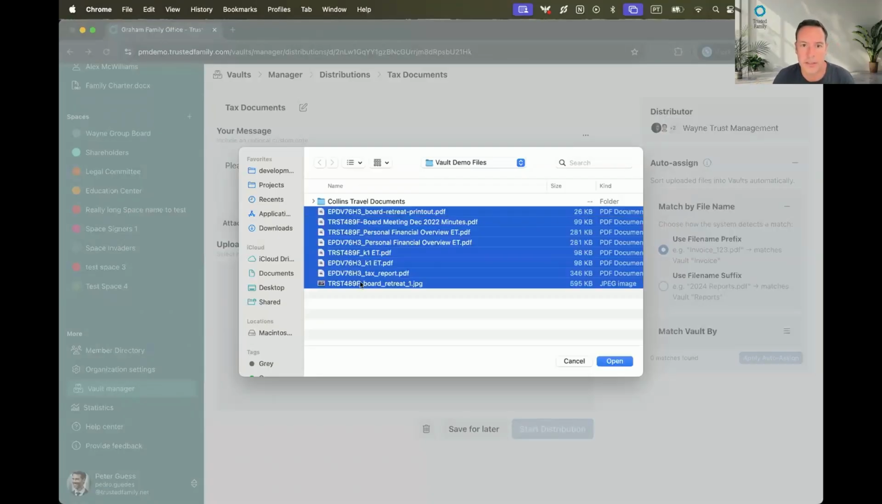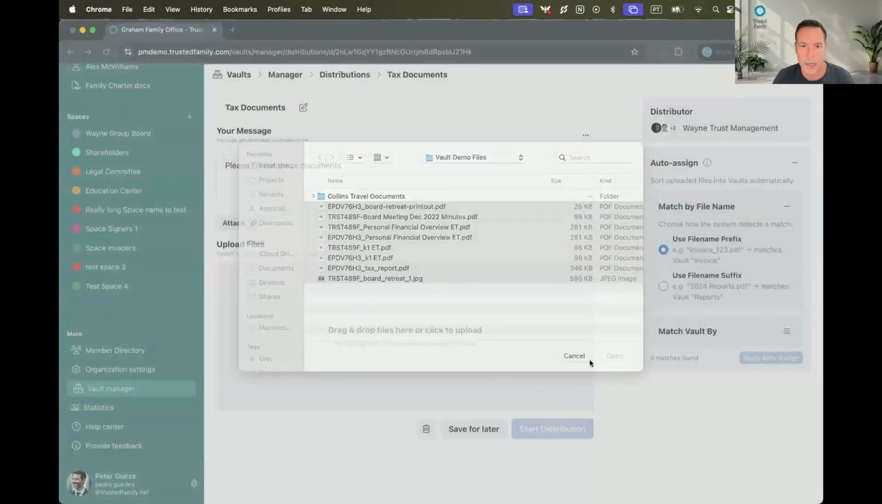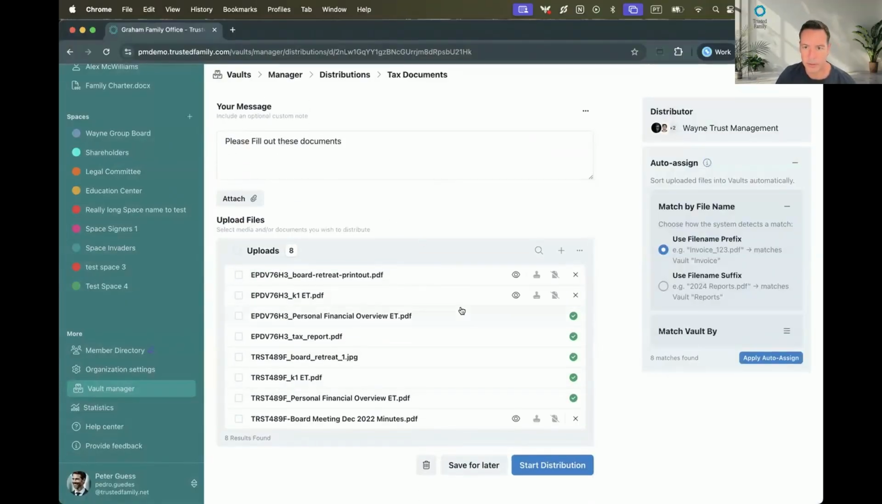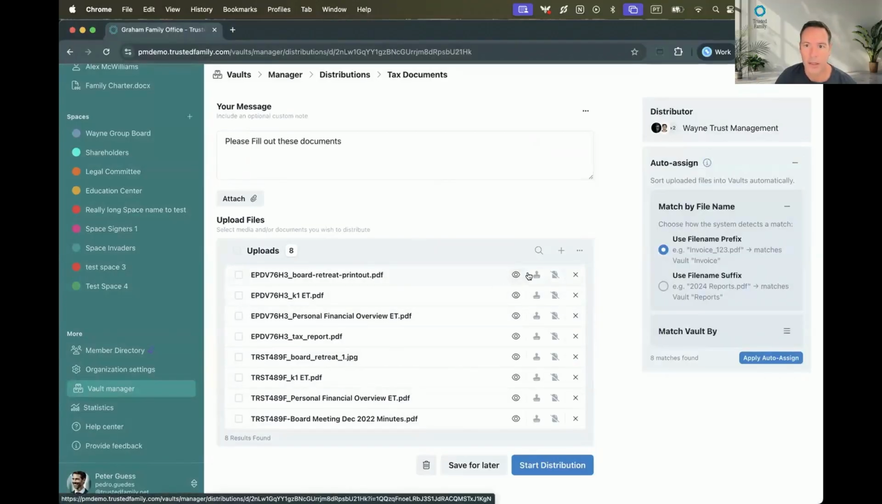So I'll go ahead and select these files. I'll open them, and this should start showing up here soon. Yeah, here they are. So the files have been successfully uploaded into my distribution, and I'll have some options. I can turn on the watermark. I can prevent the download. So there's some options here around the files.